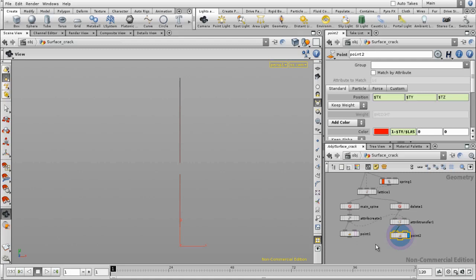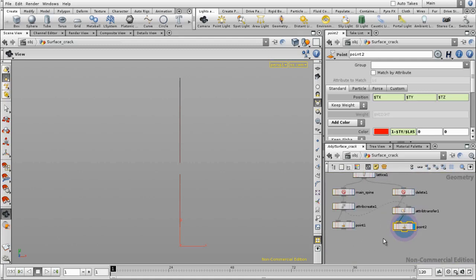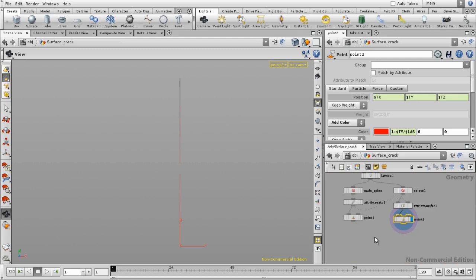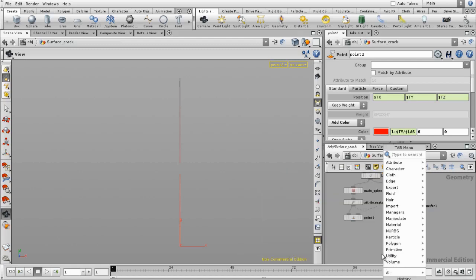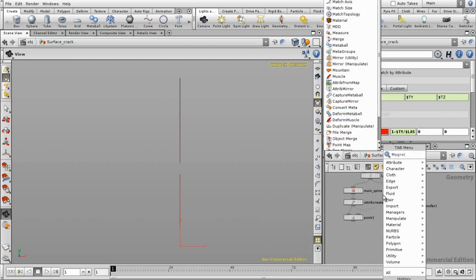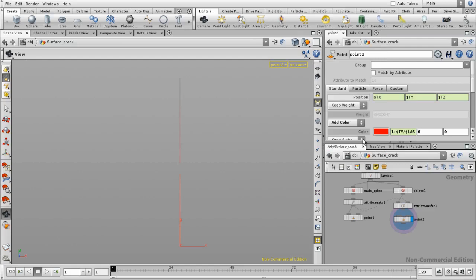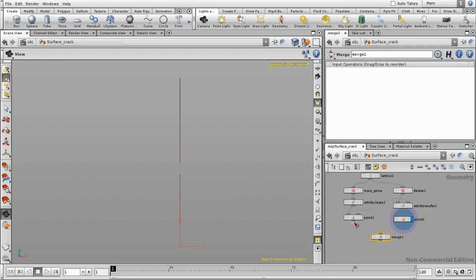But before doing that, we need to merge these two SOP networks together for a final display. So I'm going to click so nothing is active, and use the tab key again, M to find a merge SOP, and I'll feed both of these network chains into the merge SOP, toggle the display on, and just so that things are easy to find later on, I'm going to rename this SOP to be merge_deformed.